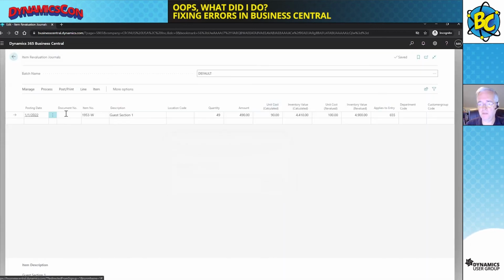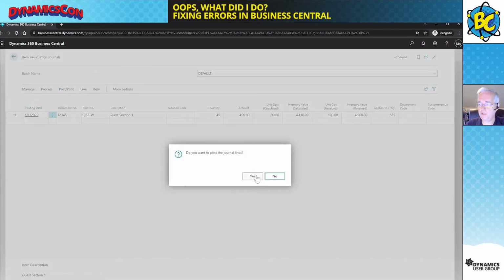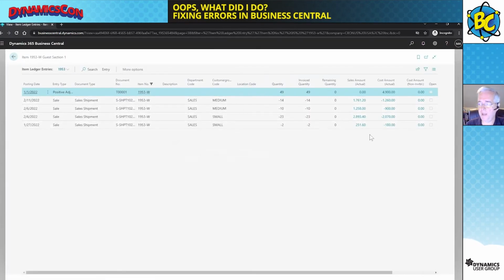If I go ahead and post that, I have my system set up. Oh yeah, I always miss the document number. I have my system set up to run adjust cost automatically with every transaction. So after I post that, let's go ahead and close the journal. We're back here at our transactions, and we'll go ahead and refresh this page. You'll see that these cost amounts changed.